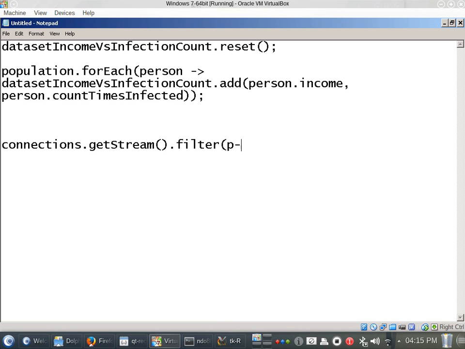connections.getStream.filter person. So if the person is over 18 years old, then we'll consider them, and then maybe we will map for the person. We will make use of their income, and then we'll take the average of their income. So here we filter out, we find the people who are over 18. For them, we get their income, and then we take the average over those incomes.